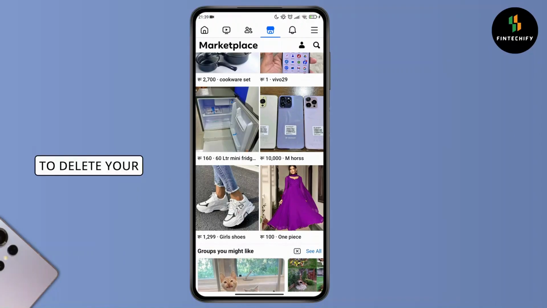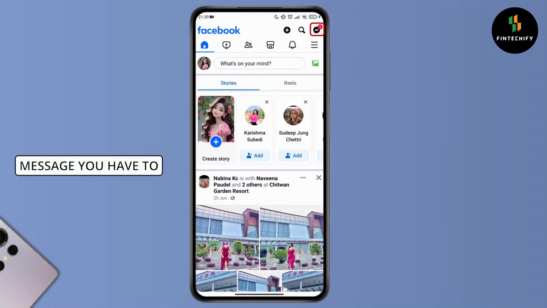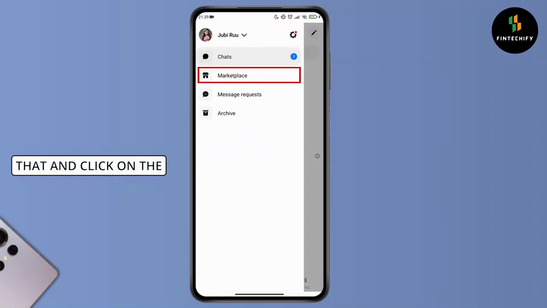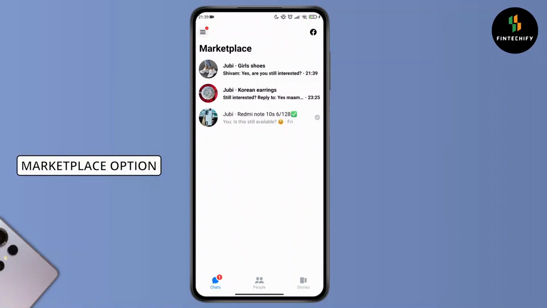So to delete your Facebook Marketplace message, you have to go to your Messenger, and on the top left there is a hamburger option. You have to go for that and click on the Marketplace option. So here you can see that they have replied to your message here.